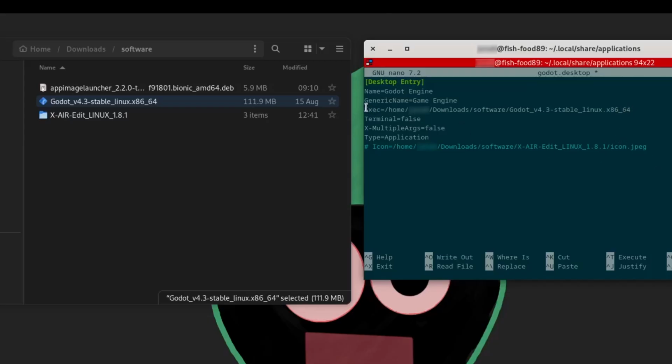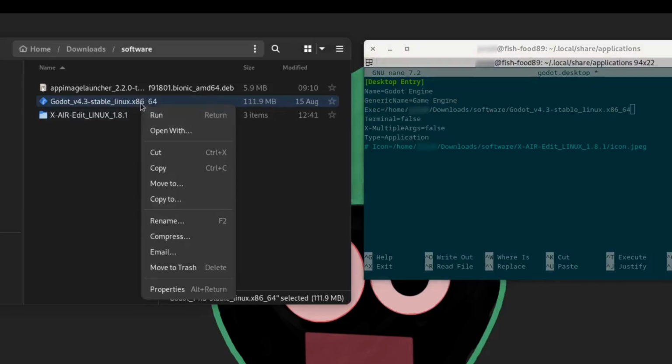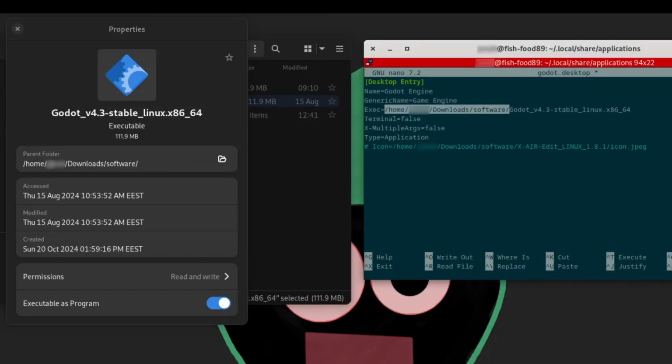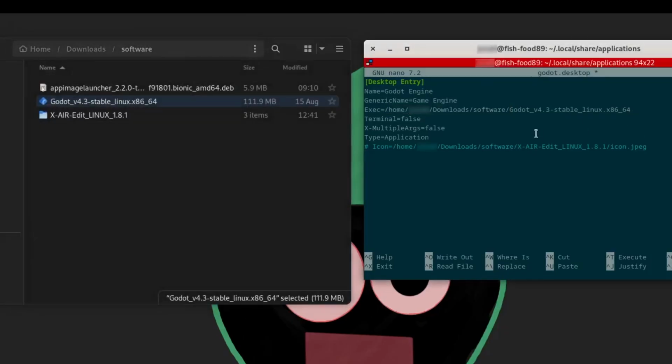But what is necessary is to have this Exec equal to the full path to this. So if I go here to properties, here's the parent folder, and then this is the name of the file. So here's the parent folder, and the name of the file is here. It has to be typed out exactly, otherwise it won't work.